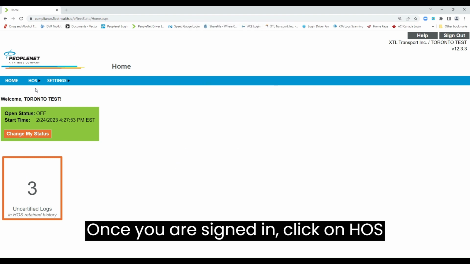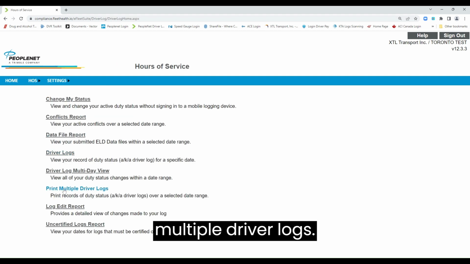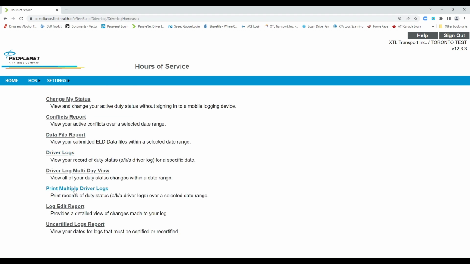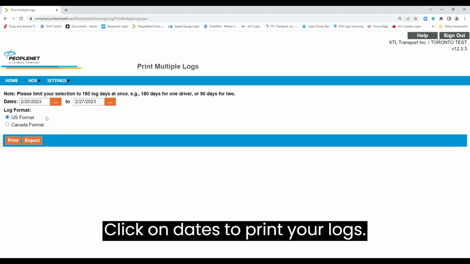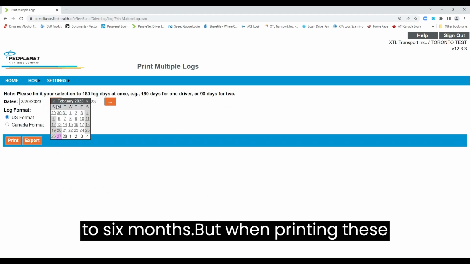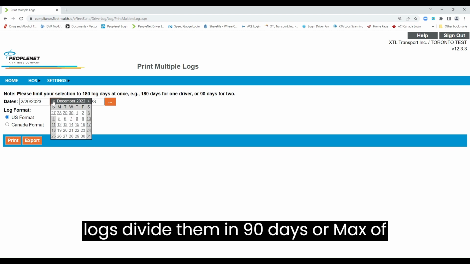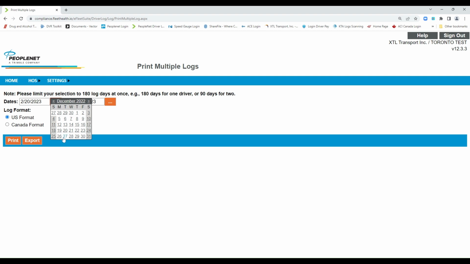Once you are signed in, click on HOS from the top menu and go to Print Multiple Driver Logs. Click on Dates to print your logs. Please note you can only print backdate to 6 months. But when printing these logs, divide them in 90 days or max of 180 days.